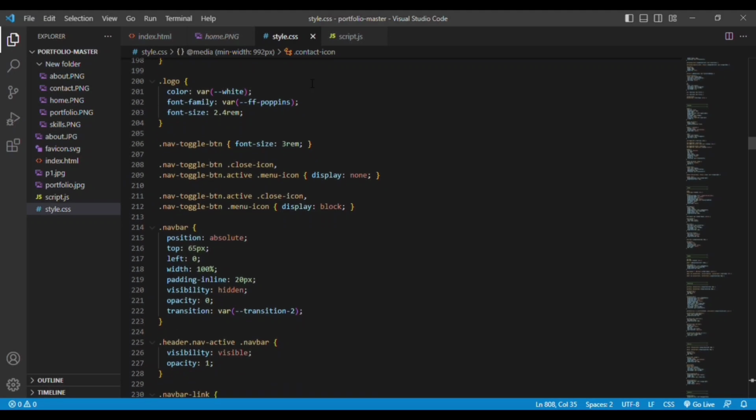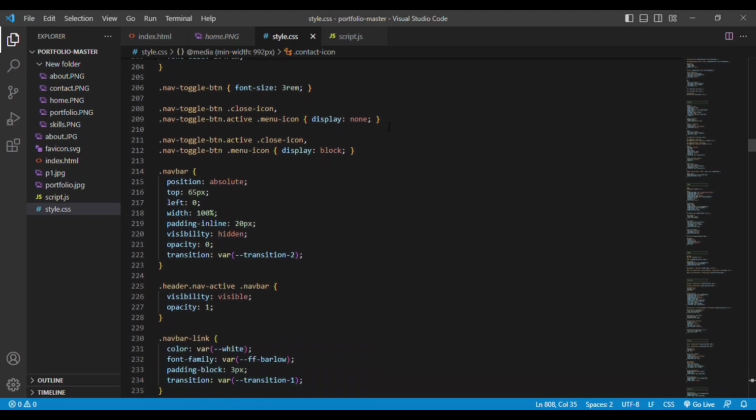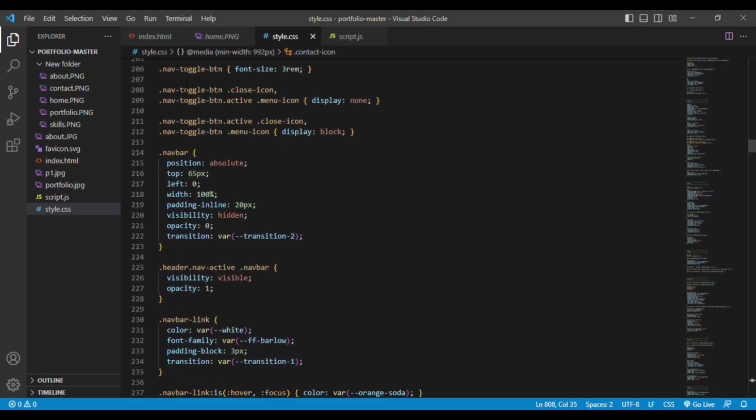Next, the logo. For the logo we are giving color, font family and font size. Then the nav toggle button and close button, the display will be none to it, and whenever we click, this is for the mobile version, right? In the mobile version we don't have large space. You can see we will have this much small space, like the portfolio master. You can see how we are giving information here on the left side. So this will be the font size. We cannot have the entire navbar displayed on the top because it will take a lot of space.